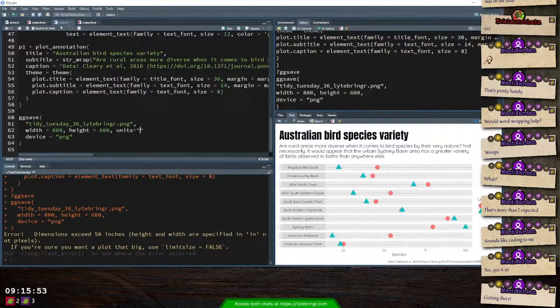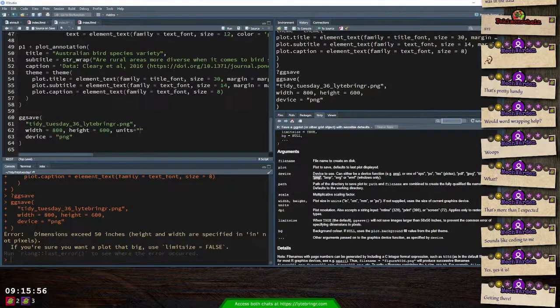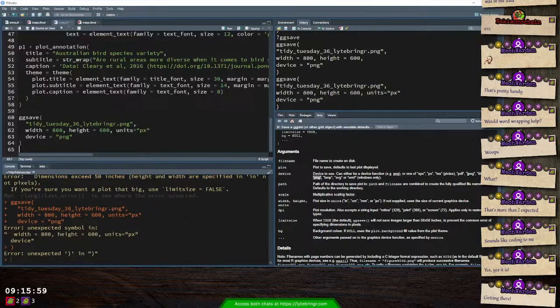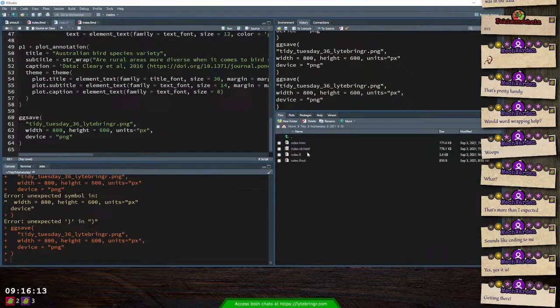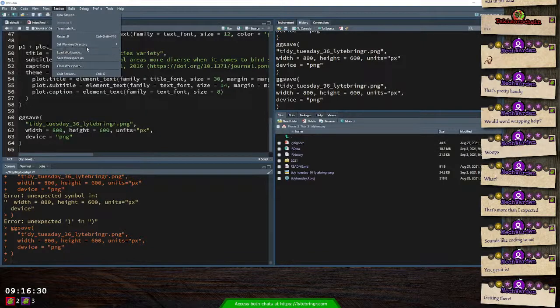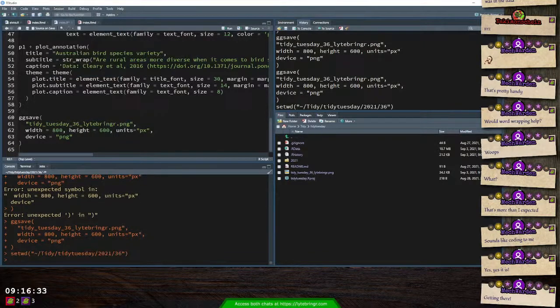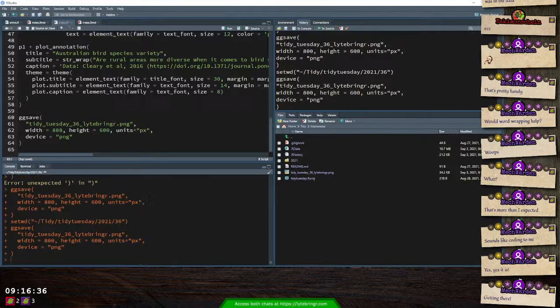Right, units equals pix, comma. And then we should be able to go files, 36. Oh, it did not actually. Oh, I didn't set this to be... Yeah, so we need to set working directory to source file location. Then we run it. We'll delete the one that's here.